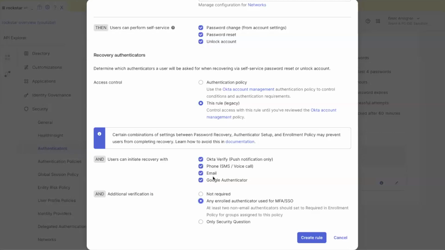Now, the one caveat here that I would note is if you choose this option, whatever authenticator you use to initiate the flow cannot also be used for the additional verification, right? So it has to be two different authenticators. So if I use Okta Verify push to initiate my recovery flow, I cannot use Okta Verify push for the additional verification. I would have to use a different authenticator for that. So if you're going with this setup for the additional verification, you want to make sure that your enrollment policies are set up in such a way that users will have enrolled in at least two non-password authenticators in order to satisfy that flow.